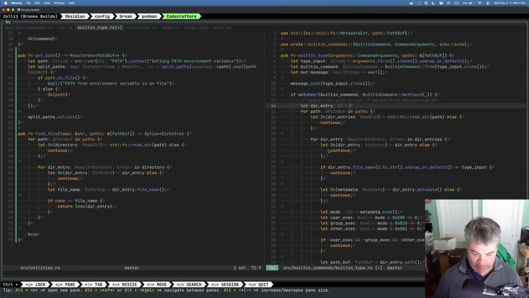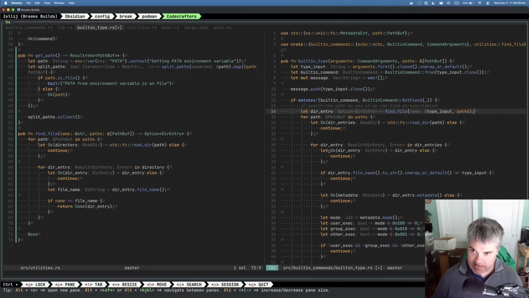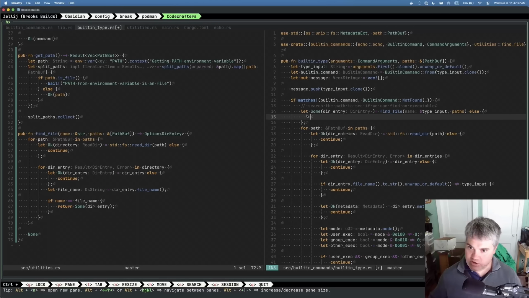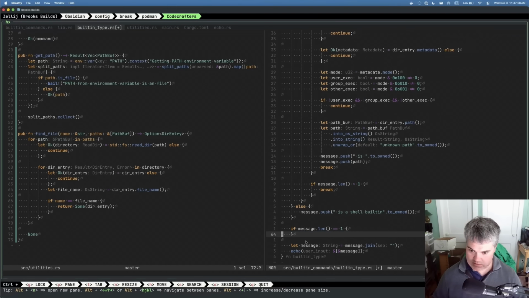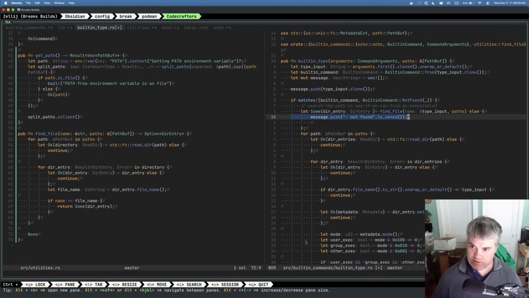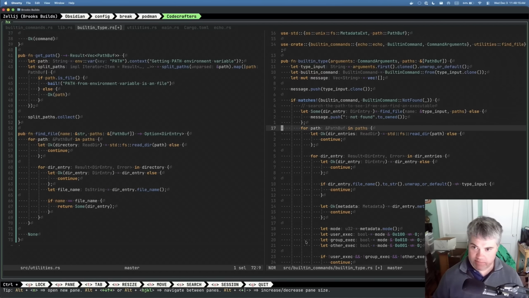Oh, and also file, I think, is a special word. So that's another reason why we can't use that. We're going to use find file. We're going to pass it the type input and the paths. That gives us an option here. So I probably want to Some this, else if we don't find this, because we're not in a loop anymore. We're outside of a loop. So if we don't find it, we can do not found at this point. So we didn't find it, so we push not found, and we don't have it at all. Okay, that's great. That makes things nicer.